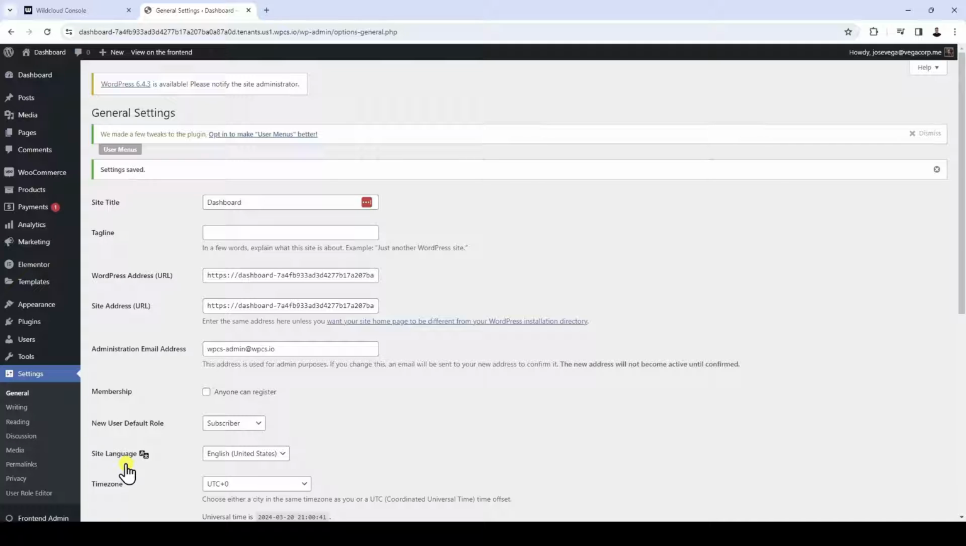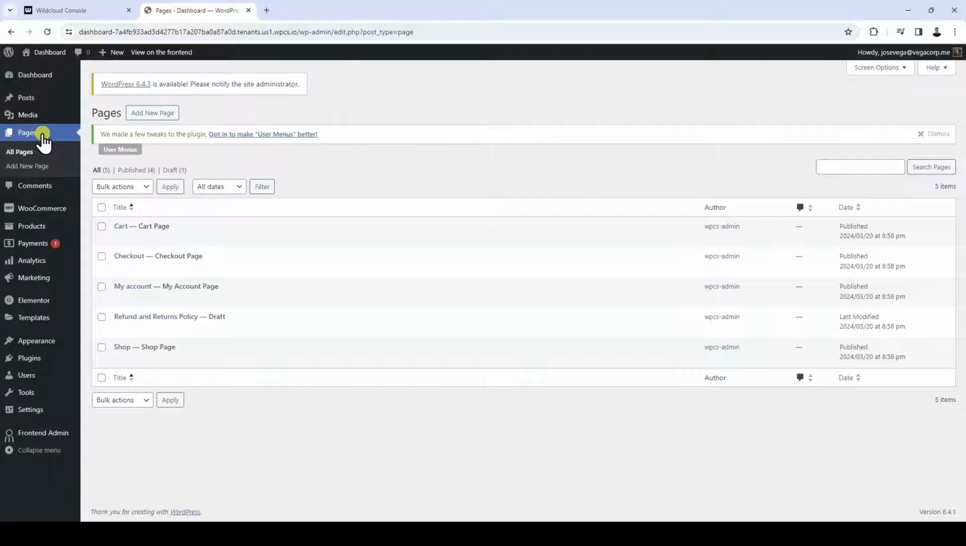Second, we will remove all the sample content that is created by default when creating the site. For example, let's go to Pages and remove all the pages. We don't need the WooCommerce pages on this site.